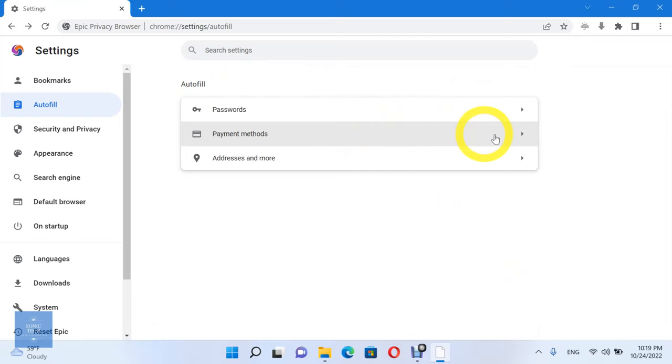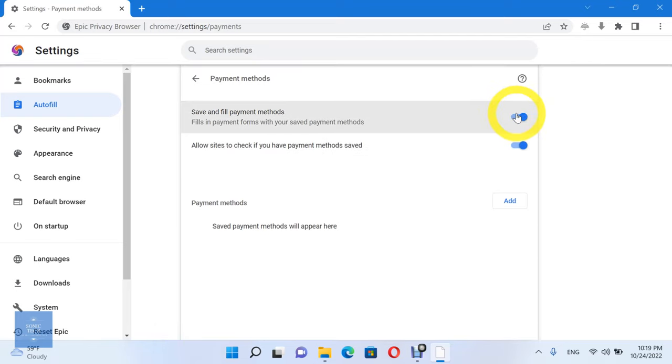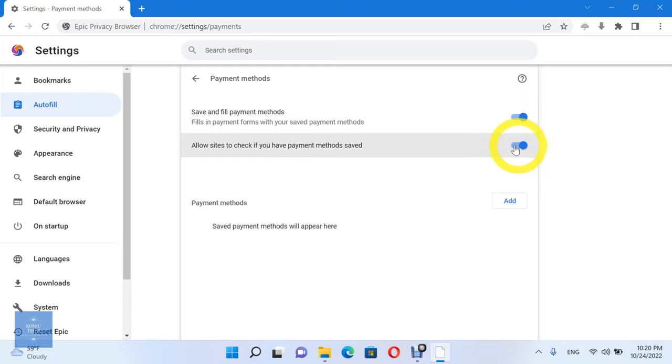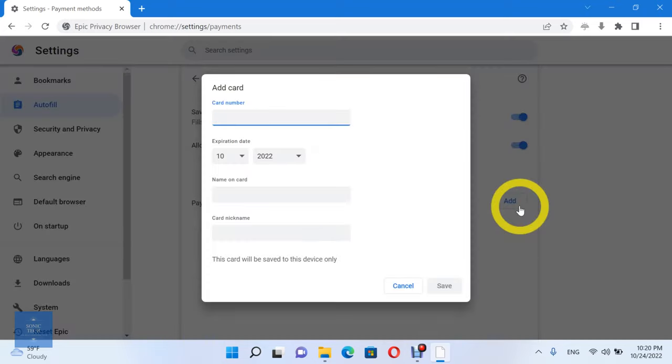For the payment method option, you can enable an option to let the Epic Privacy browser save and fill payment forms with your saved payment methods, and enable or disable an option to allow sites to check if you have payment methods saved. You can also add a payment method.